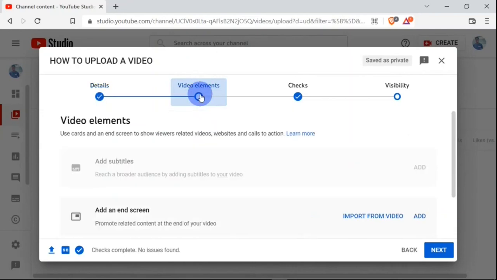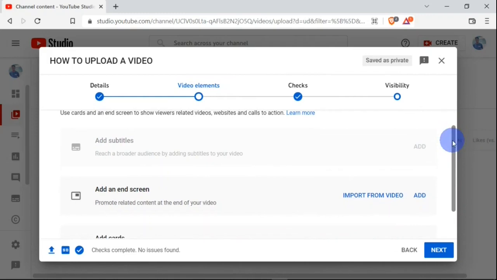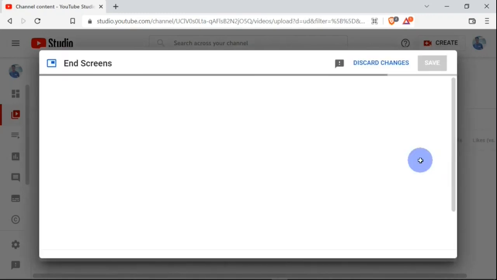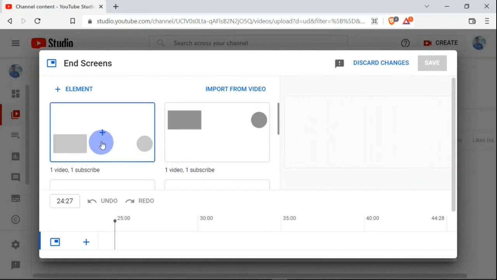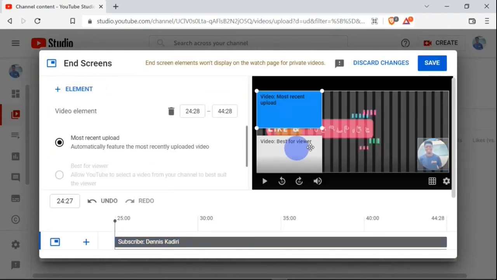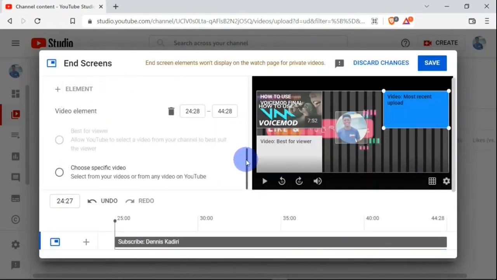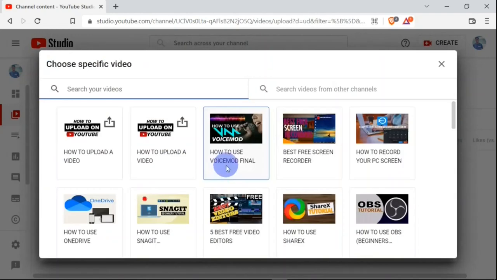Thank you. Next, you are going to head over to the video elements tab. Within the video elements tab, down here you can add subtitles, you can add an end screen, and you can add cards. End screen helps to promote videos and it encourages viewers to subscribe to your channel at the end of your videos. End screens are added within the last 5 to 30 seconds of your video, and you can add up to 3 different videos on your end screen.